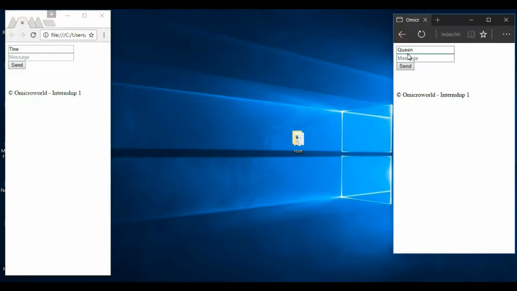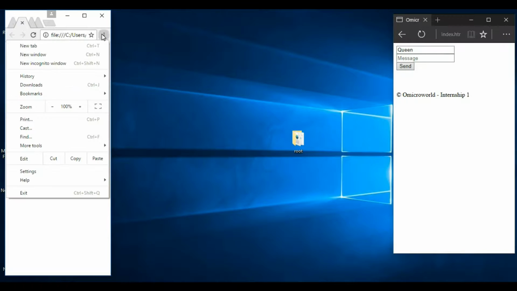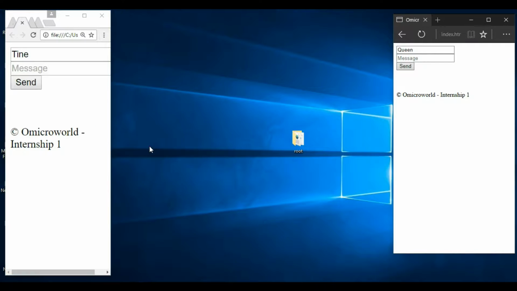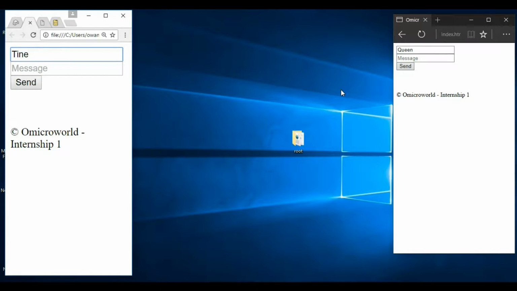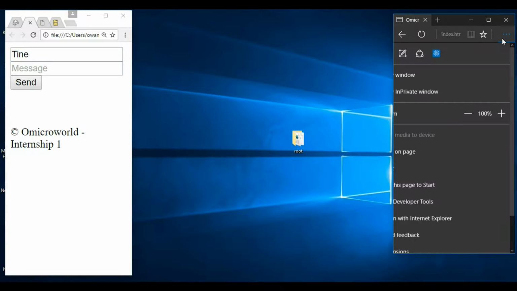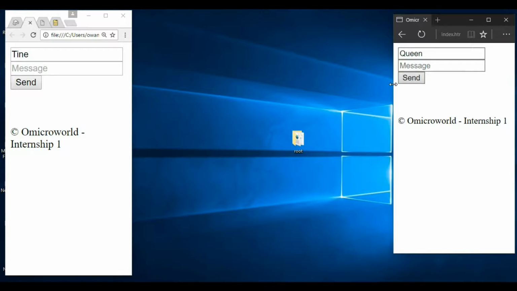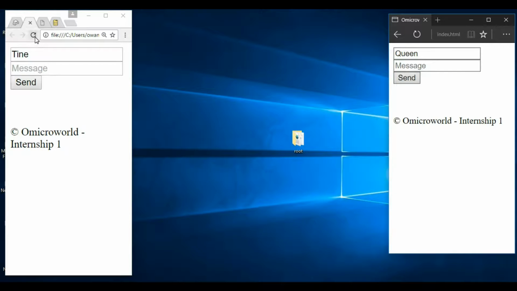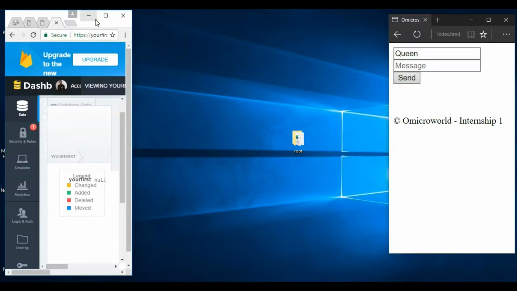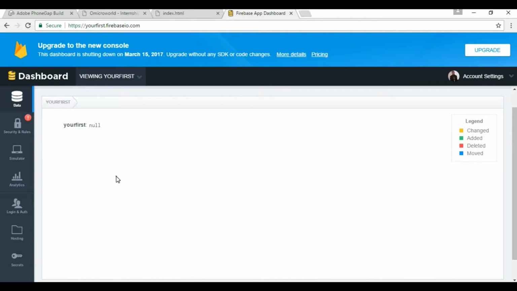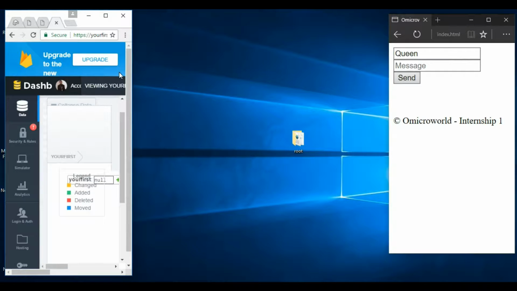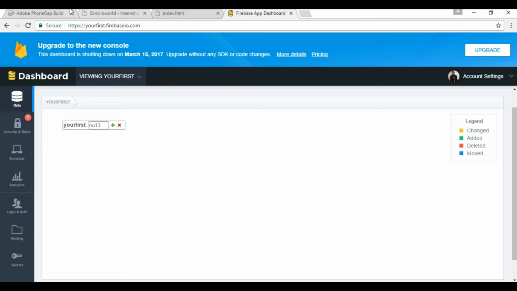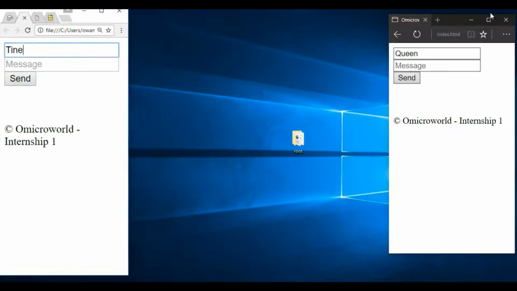Now, I want to do something. Let's increase it so that we can see properly. Now you can see the Firebase is empty, as you can see here. Now, let's go back to this application.